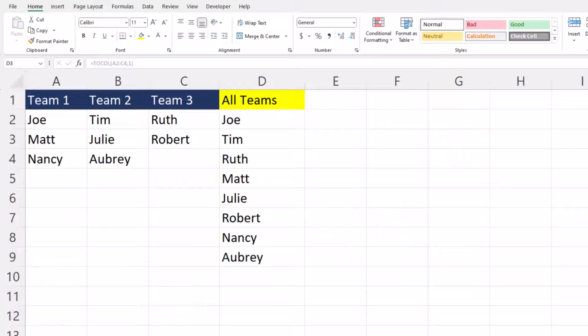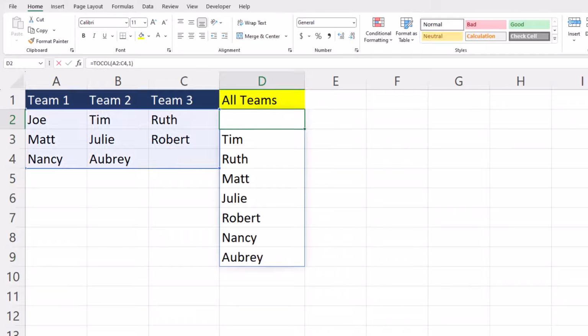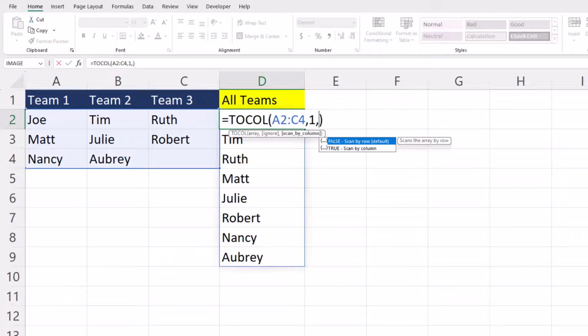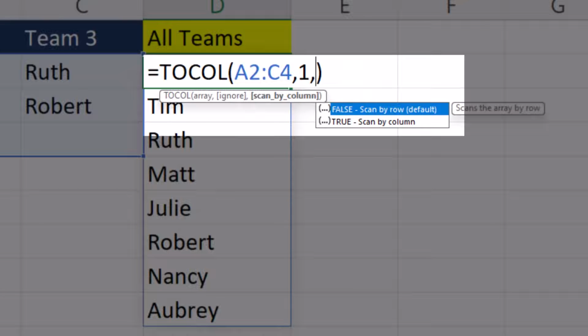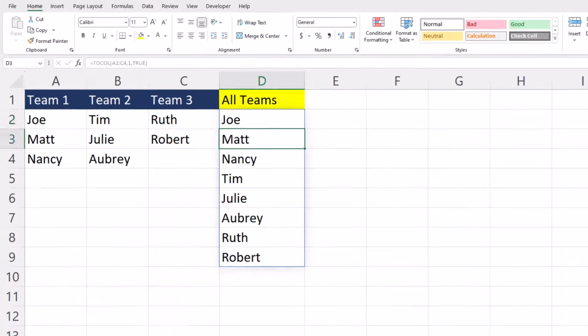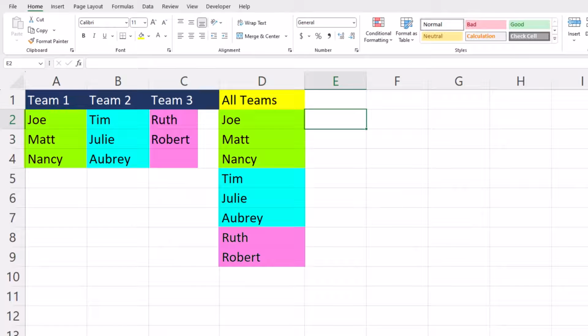Then you'll notice the way that the TOCOL function is combining these columns is by giving it a row priority. For example, Joe, Tim, and Ruth are combined first in the All Teams column, followed by Matt, Julie, and Robert. If we want to switch this to a column priority, we can reopen the TOCOL function and look at the final optional argument. You'll notice that scan by row is what's selected as default, but if I enter the value true and click enter, you'll see Excel has now combined these values by scanning the columns within the array.